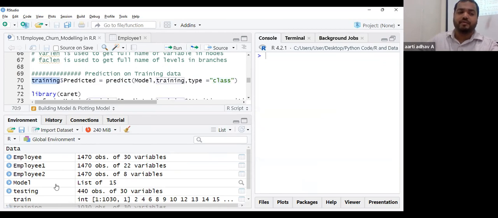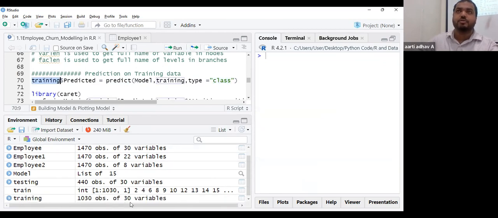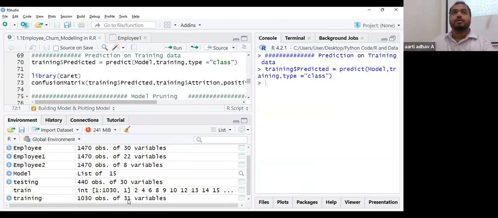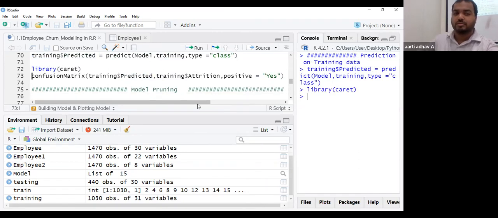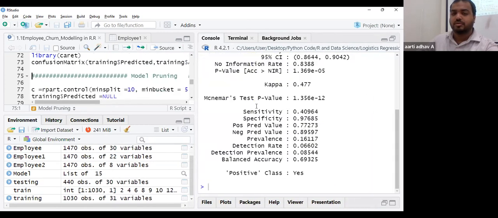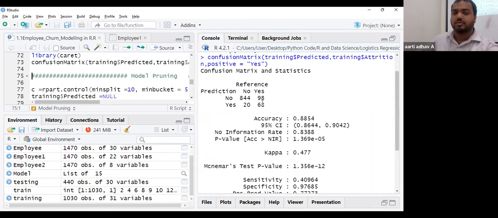In the train data, how many columns do we have, guys? 30. Add a new column called prediction. How many columns now? 31. Make a confusion matrix of predicted versus actuals. Now you see the accuracy. What is the accuracy, guys? Overfitting? No. The tree is not overfitting. Clear? So we can accept the tree.